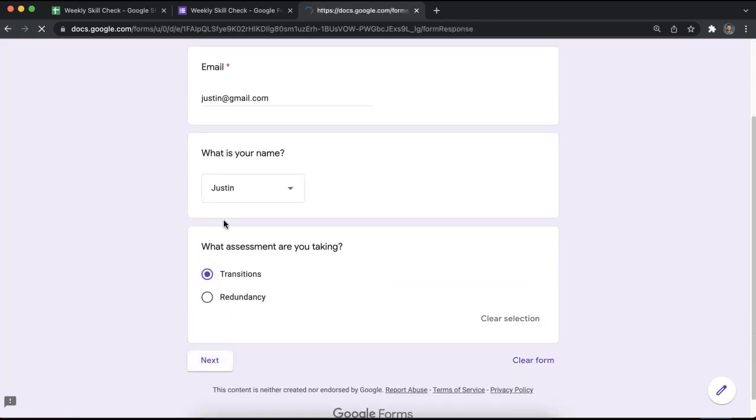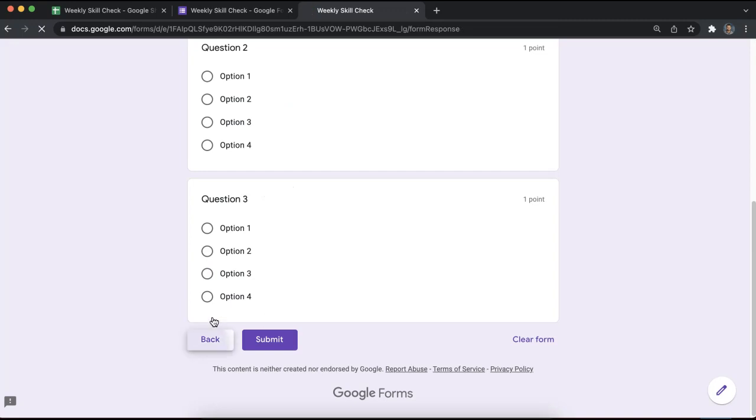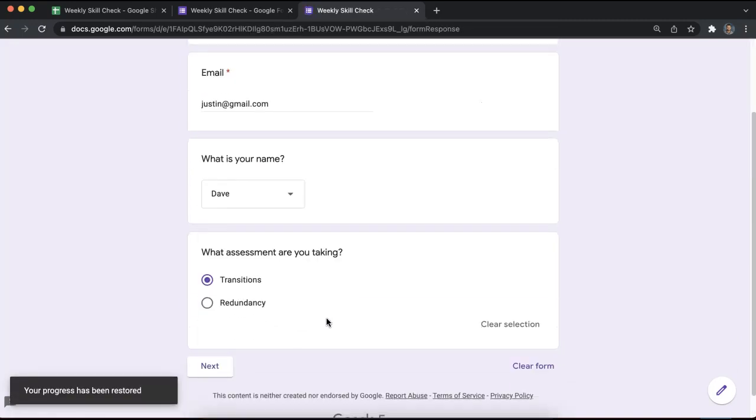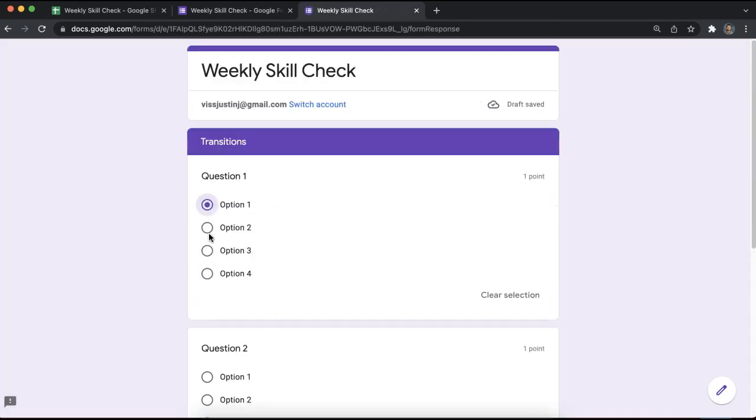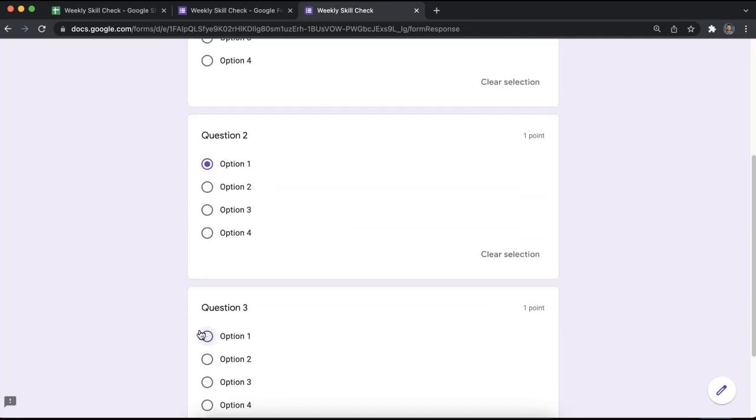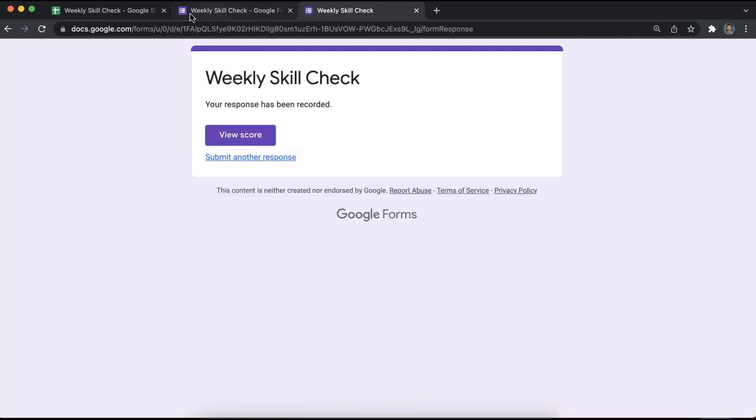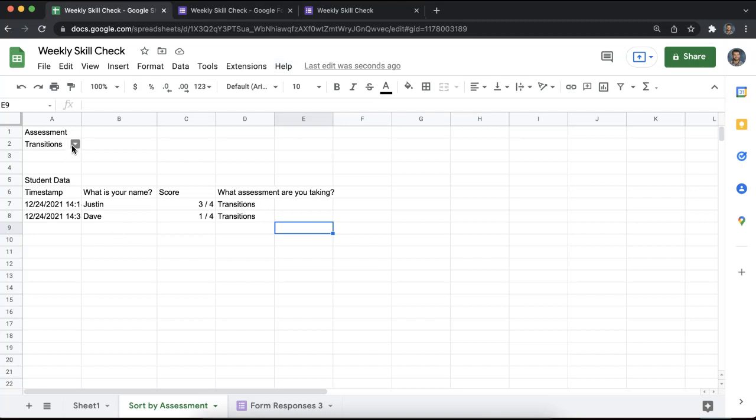Transitions. Oh no, I don't want to do the same student. Let's go to a different kid. Dave's taking this one. Transitions. Option 1, option 1, option 1. 1 out of 3 it should be. Goes here, and so yeah, it does show up with that transitions one.